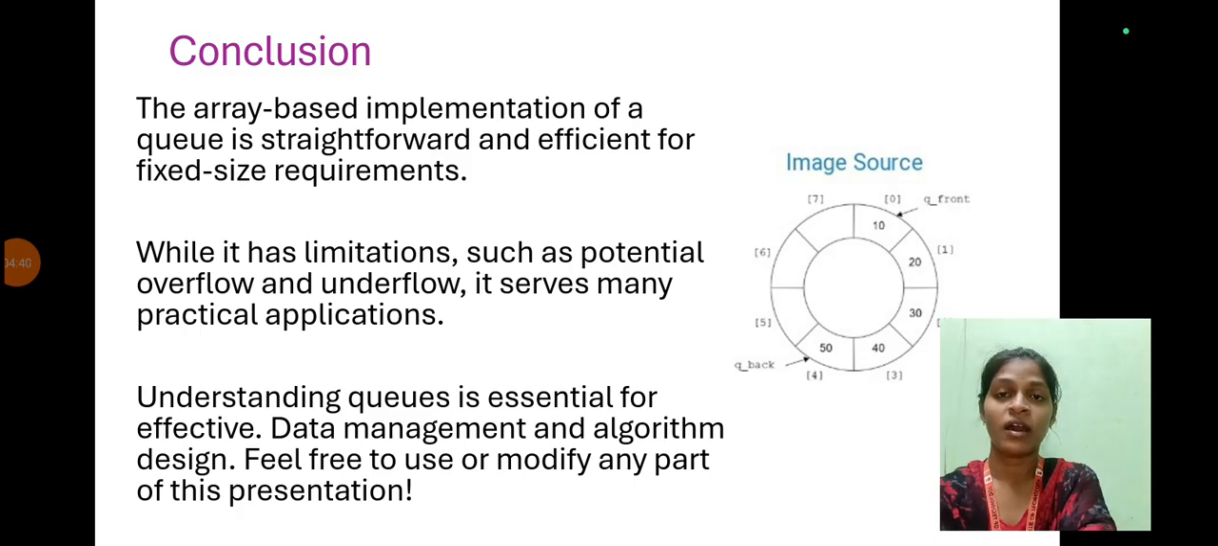Conclusion. The array based implementation of a queue is straightforward and efficient for fixed size requirements. While it has limitations such as potential overflow and underflow, it serves many practical applications. Understanding queues is essential and effective for data management and algorithm design.